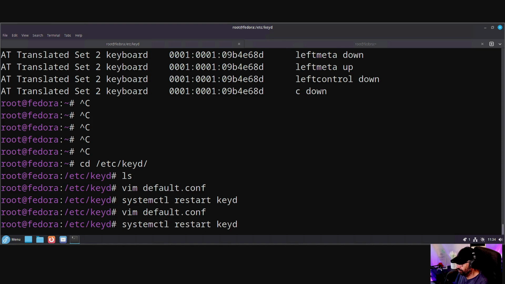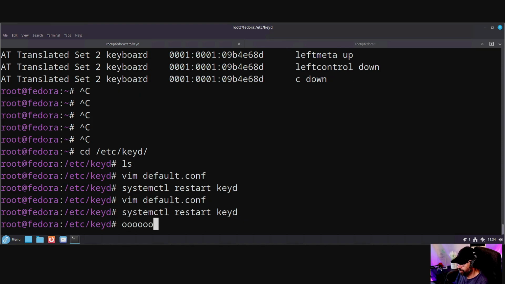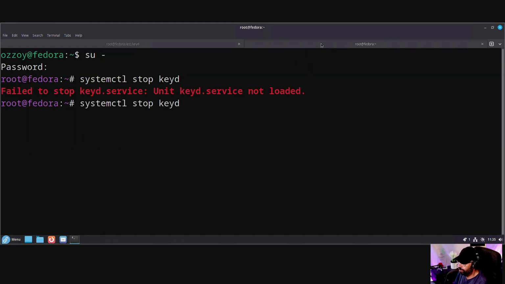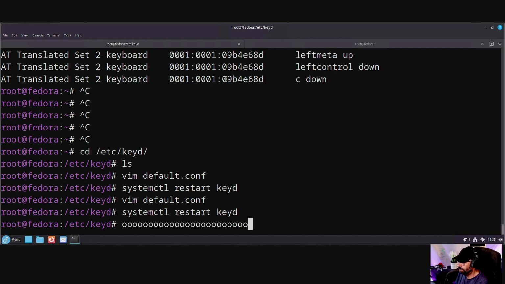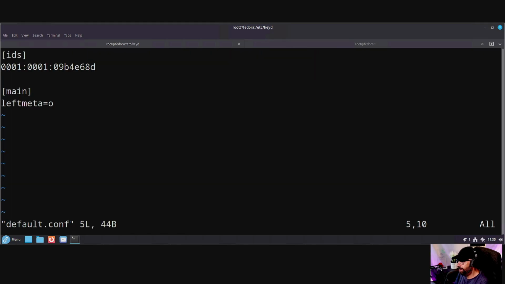All right, so restart keyd. Left meta equals O. I'm hitting the left meta key and it's typing O. So this is crazy. This is very nice. So if I run into problems, I can come here and stop, and now left meta, it's left meta. Okay, cool, very nice.